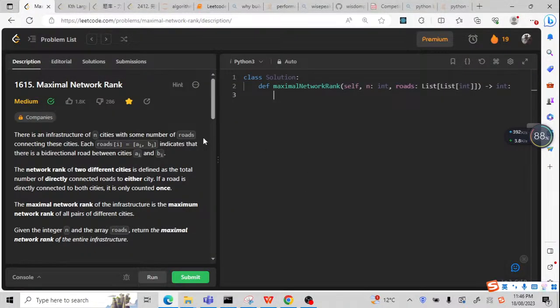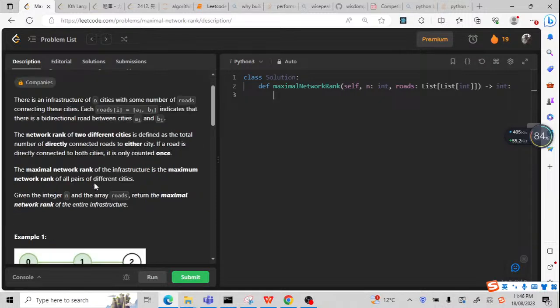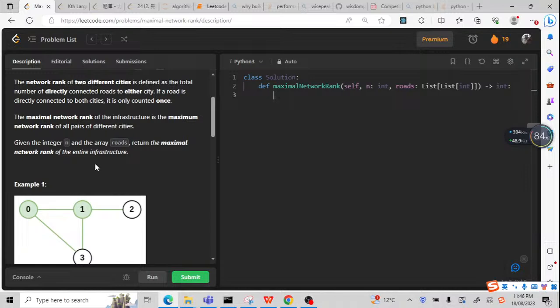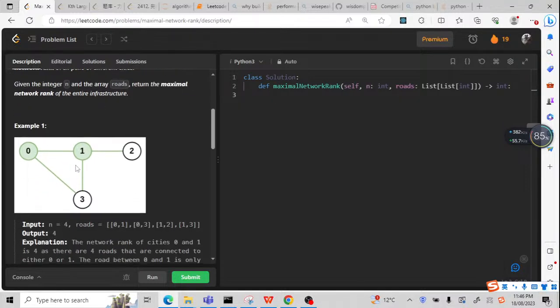Hello, welcome back. Today let's try to solve another Leetcode problem, 1615, maximal network rank. So this is from the Leetcode daily challenge. Let's read a little bit about the problem, and then I'm gonna explain it a bit, and then I will try to finish it in the code editor.